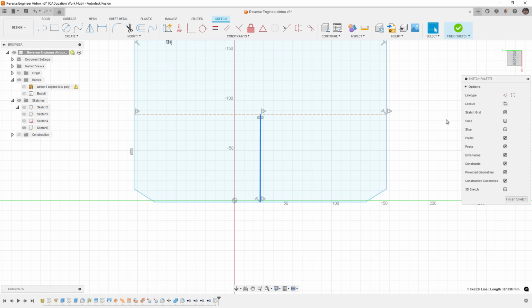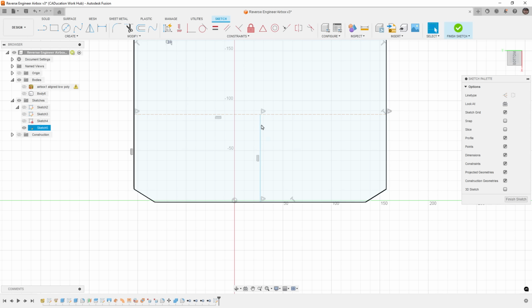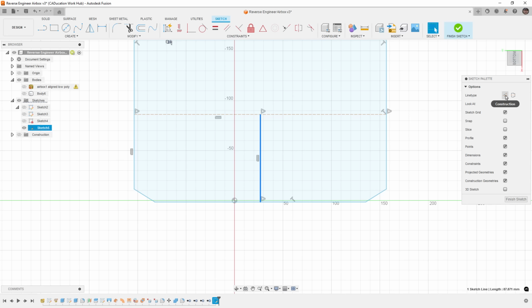make this construction. Little kind of a side tip. If I were to make this vertical and then want to make a construction, after you apply a constraint, it automatically deselects whatever entity you had for whatever reason. But if you convert it to construction first, the line still stays selected.